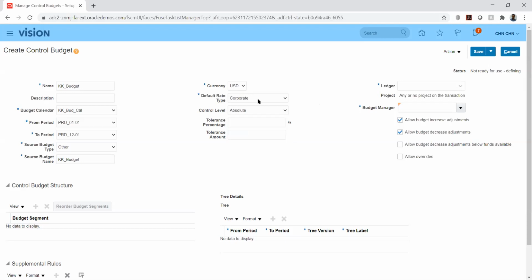So we have just given the currency and the rate type. Here we have four control levels. In EBS, we have absolute, advisory, and none. In Fusion, we have another option also, track. Track is only for reporting purposes. It will not restrict a user from entering or exceeding the given budget limits. The second option is advisory. Advisory will give us a warning that the budget has reached the limit, but we will still be able to make the transaction or post the particular ledger into our GL module.